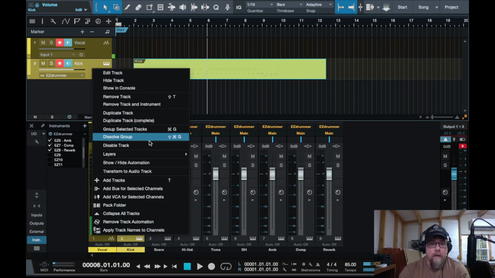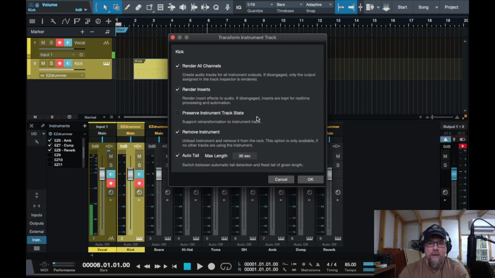So what we'll do here is go and transform to audio track. If it's a long song, you just need to do this and leave it alone for a while, because it's going to go through each track and put it on a separate track. I've had a 5-minute song take 30 to 40 minutes to render all the drums down. And like I said, you want it to be final.